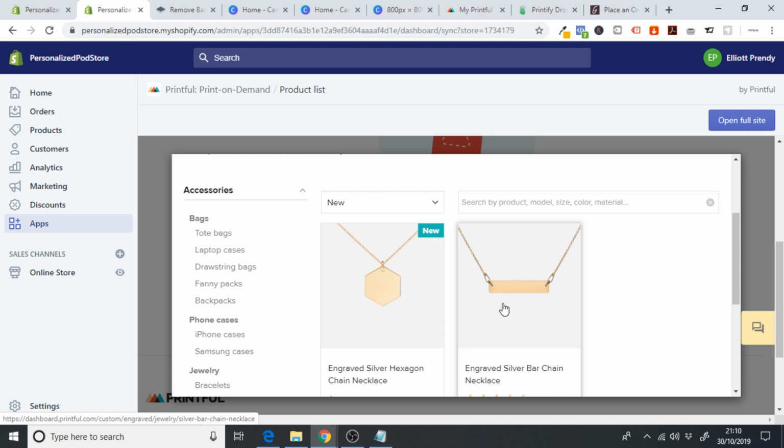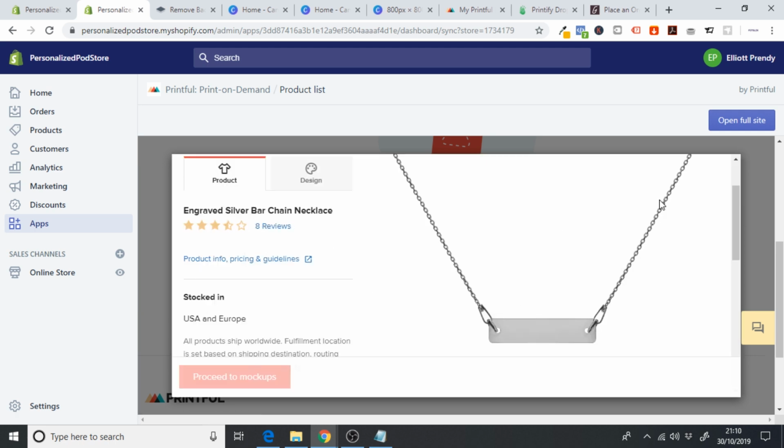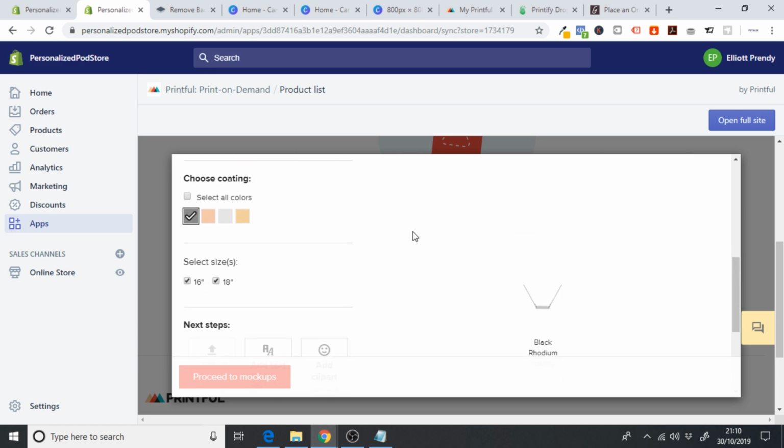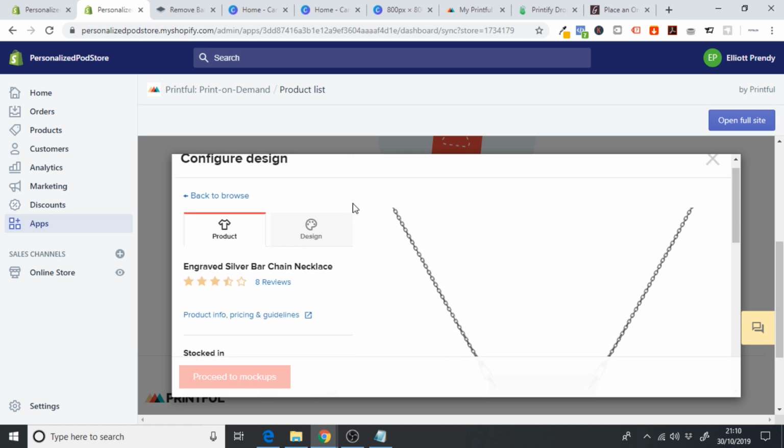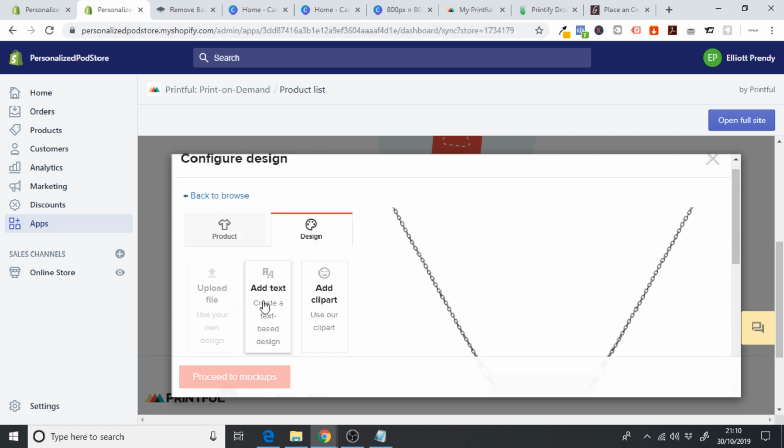So let's say we wanted to pick this one over here. We can just pick this, and if we scroll down, we can select all of the colors. So we can offer all of the different colors and the sizing options. And then over here, if we go to design, we can go to add text.